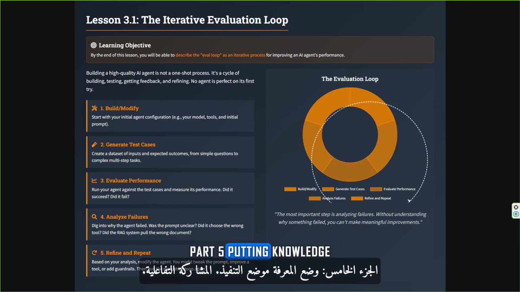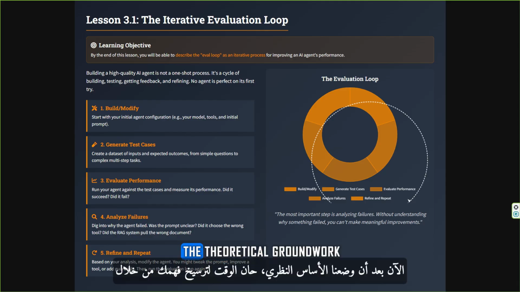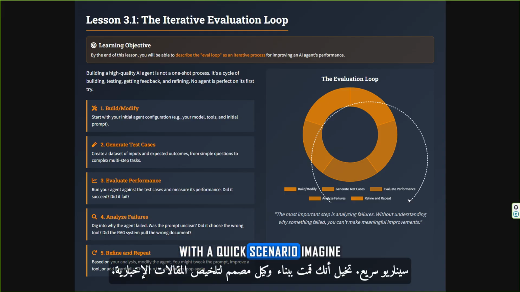Part 5, Putting Knowledge into Practice, Interactive Engagement. Now that we've laid the theoretical groundwork, it's time to solidify your understanding with a quick scenario.